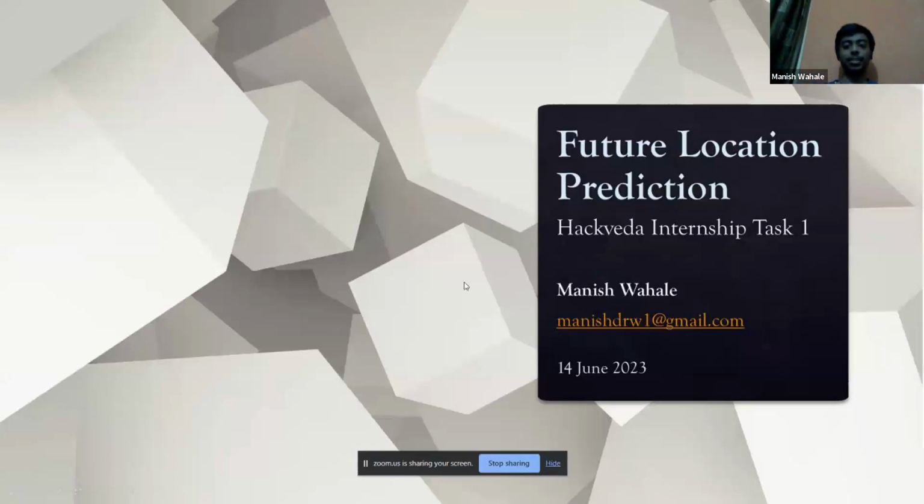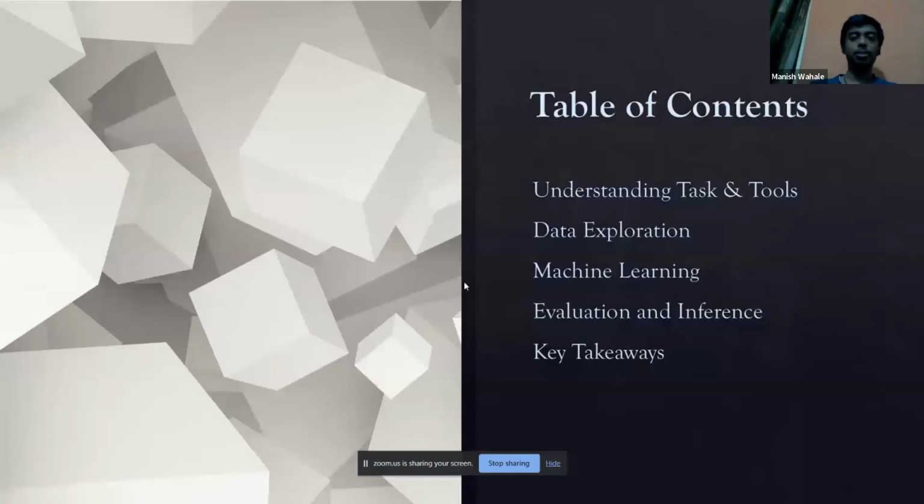So good evening, sir. I'll be discussing future location prediction, which is my first task of the internship. I'll be going through this table of contents. First, we'll understand what exactly the task is and what kind of tools we are utilizing here. Then we'll look at the data we are using and do some exploration of it.